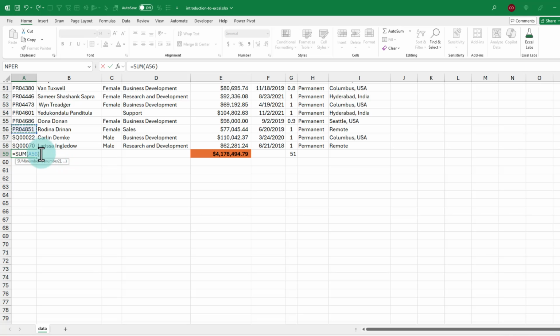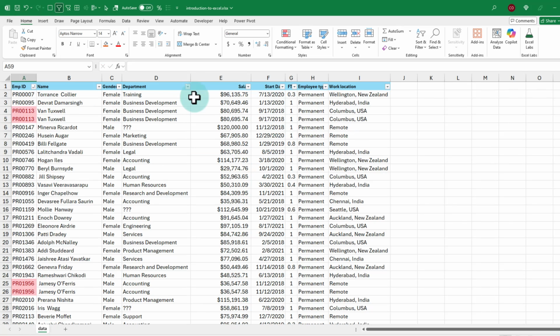We are going to later on cover how to add counts of employees, or how to count the number of male employees, or how to count the number of employees that are in a specific department, etc., using various powerful Excel functions. As you can see here, doing some quick analysis in Excel is really simple.